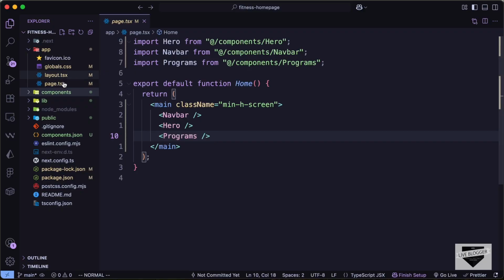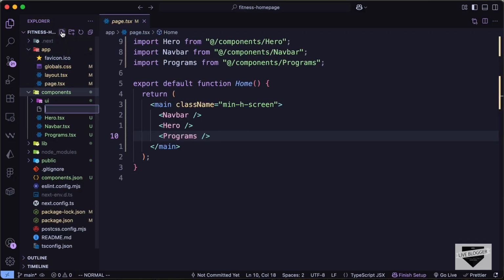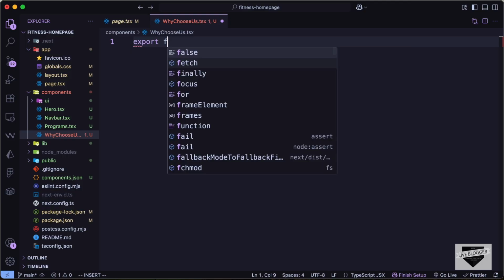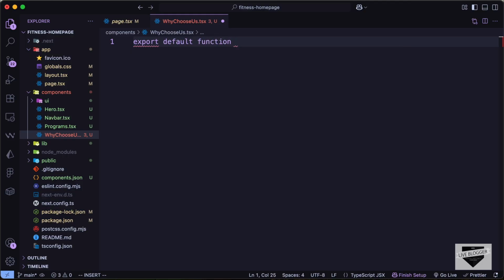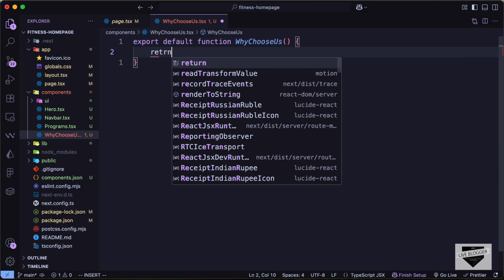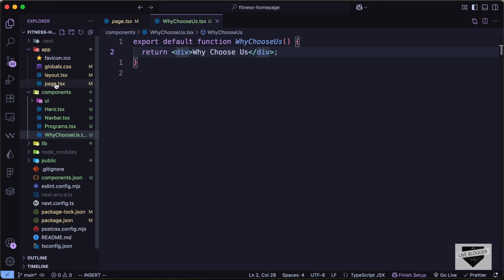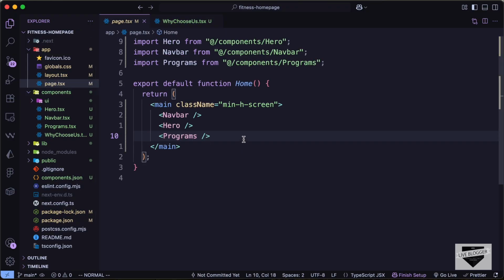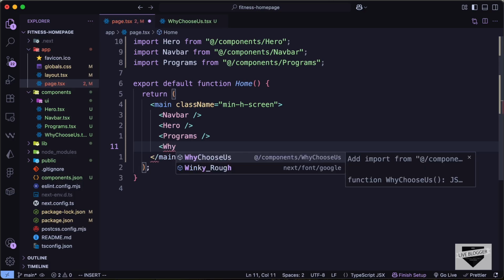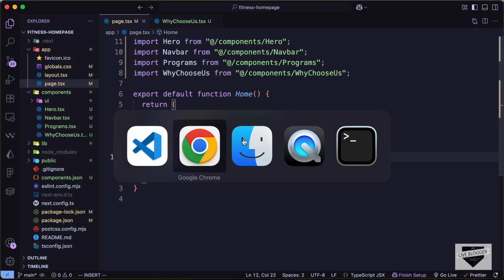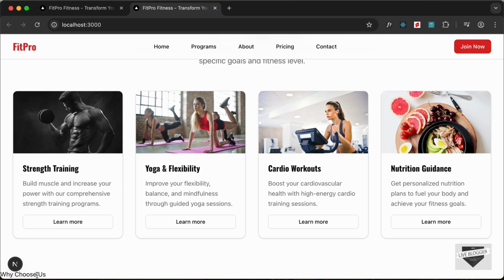So here the first thing we will do is we'll create a component inside the components folder, and let's call it WhyChooseUs.tsx. And as always, let's go ahead and type export default function WhyChooseUs, and let's return a div for now, and let's type Why Choose Us. Let's go back over here to the page.tsx file, and let's import the component right here. So let's type WhyChooseUs, and let's import it from components WhyChooseUs. Let's go back to our website, and here we can see that the section is being displayed.